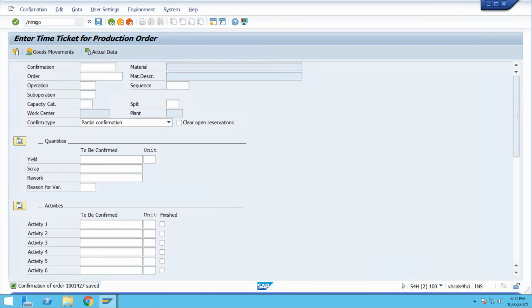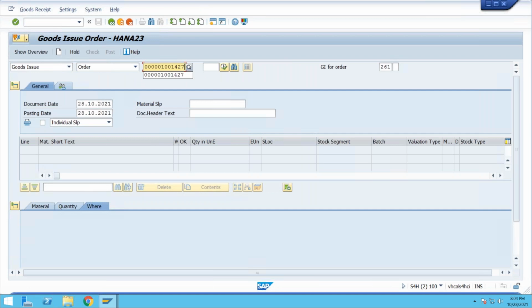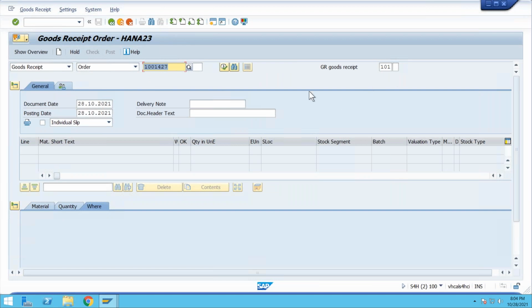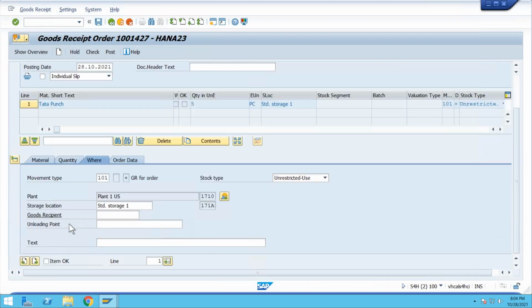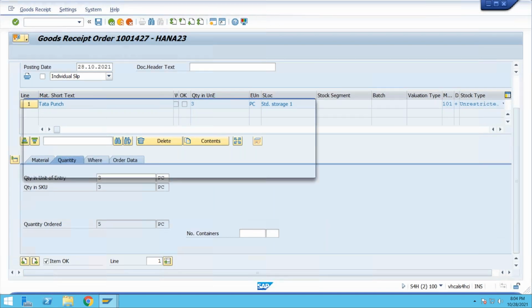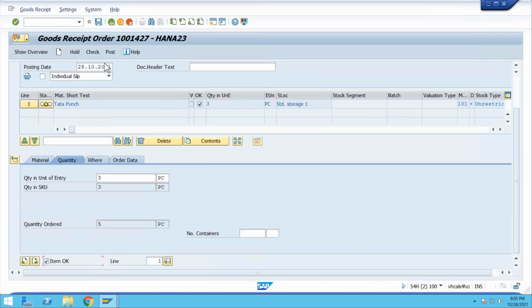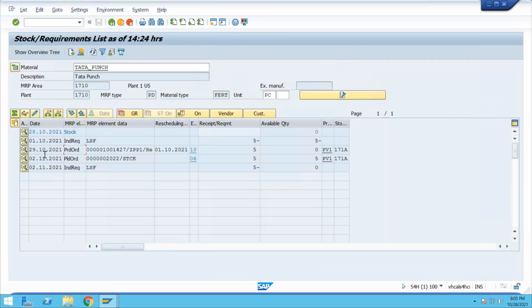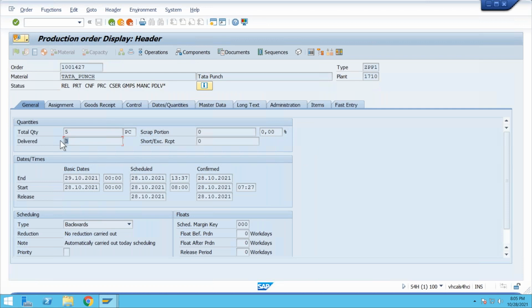We have to go to MIGO. We have to change this to goods receipt. Change it to the order 427. Automatically this 101 will come. This will go in 171A storage location. Quantity I'm just saying as 3, just to show you how that partial delivery looks like. Deficit, that is okay. And post. Go back. Again display mode. Now you can see that out of 5, 3 cars are delivered, and then this PDLV has come, partial delivery.